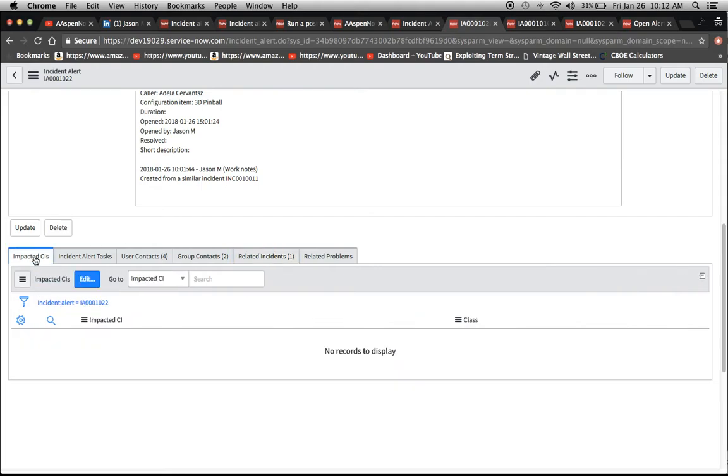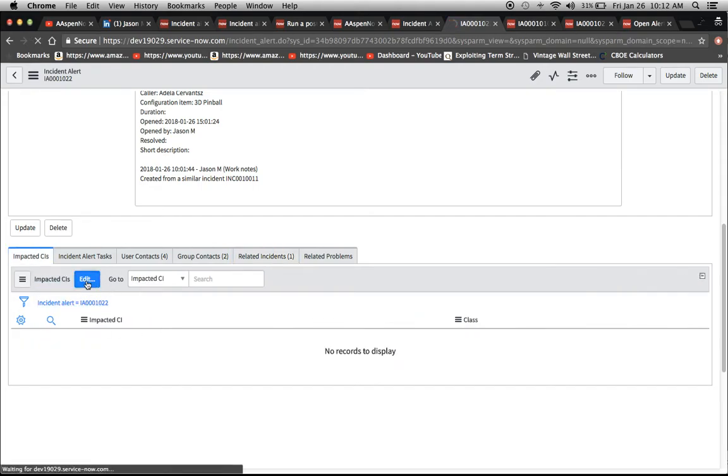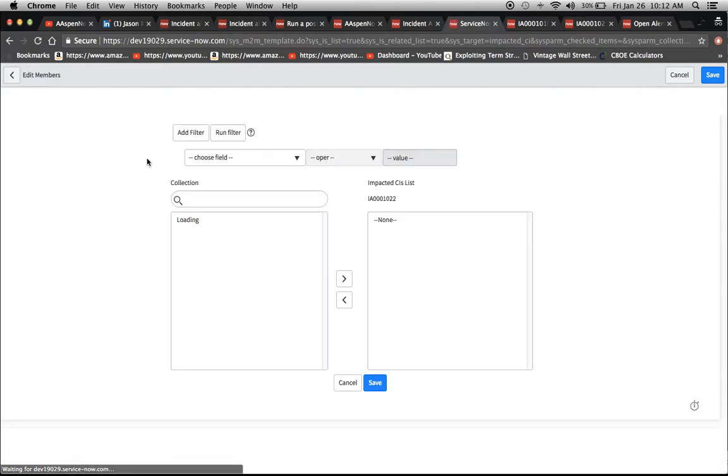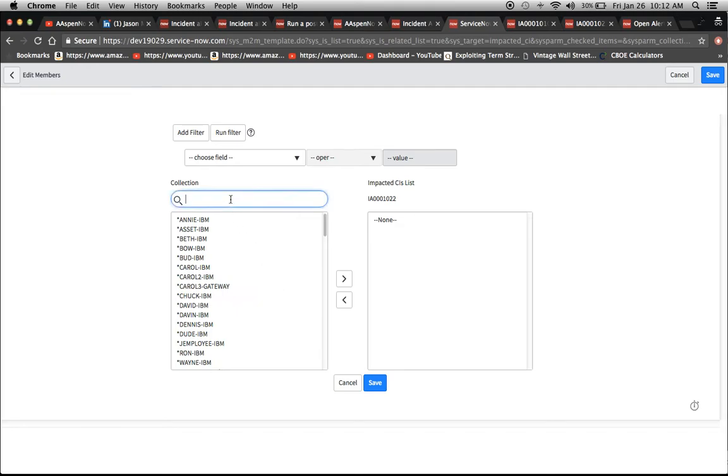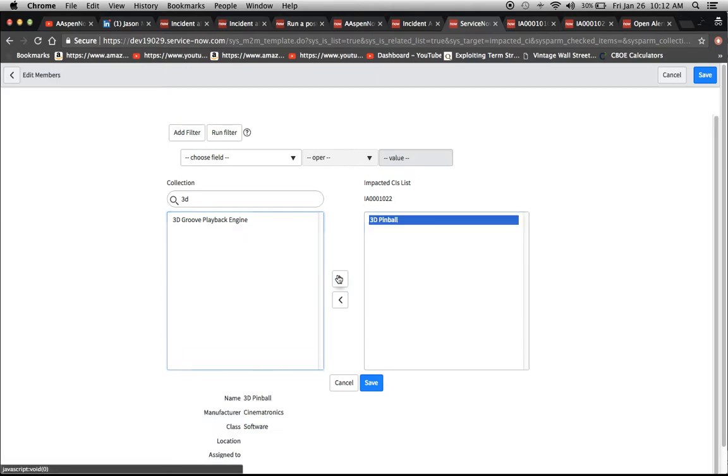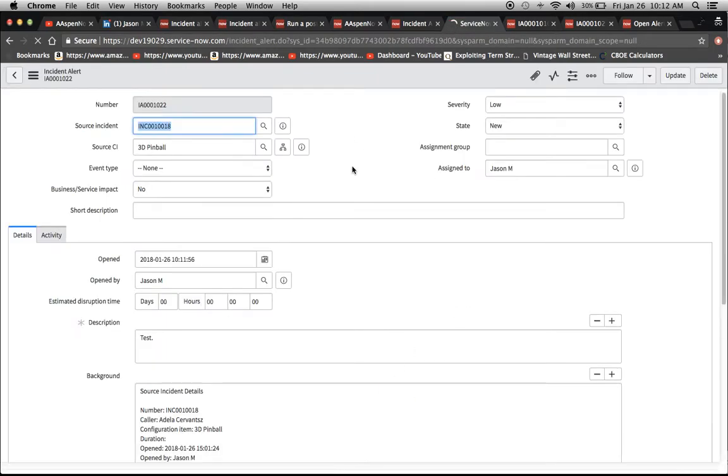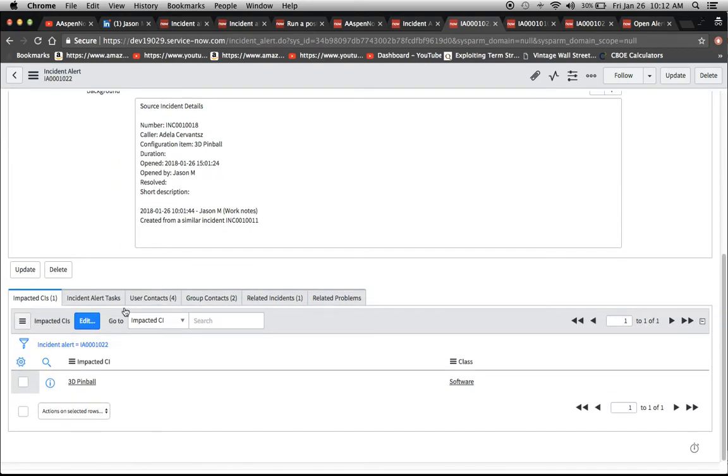So if we wanted to add a CI to this for our impacted CIs, we go over here, and then maybe I could add in 3D pinball, hit save, and there you go. And if we go down here, we see 3D pinball as our impacted CI.